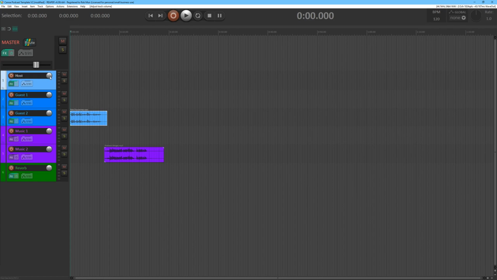Next to that is the volume. If you click and hold down, you'll see volume 0 dB. If I move my mouse up while I'm holding it down, you'll see it goes +6, +7, +10. If I pull it down, you can see it goes -2, -5, -9. So that will turn the volume up and down.